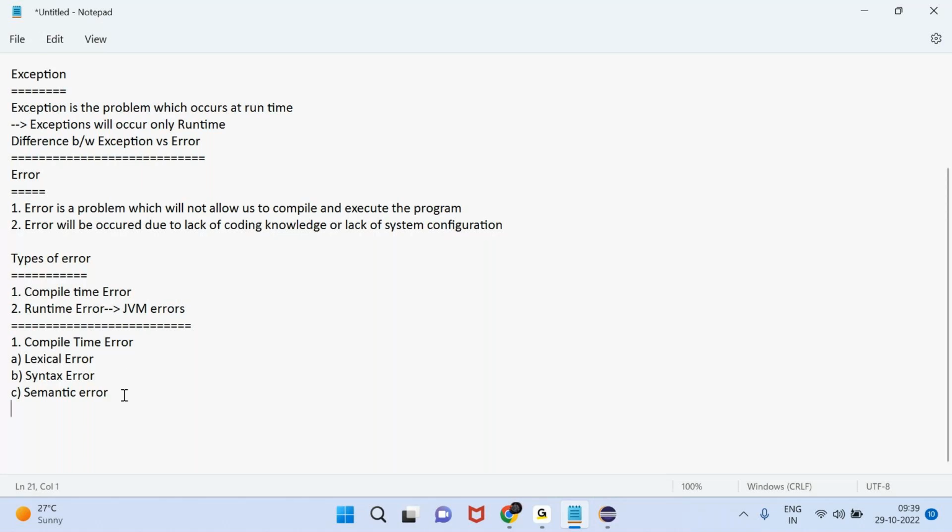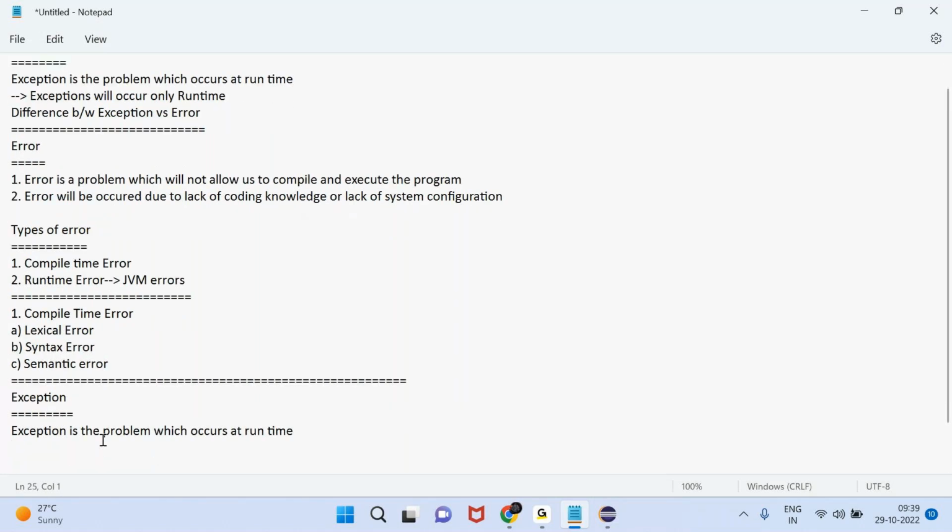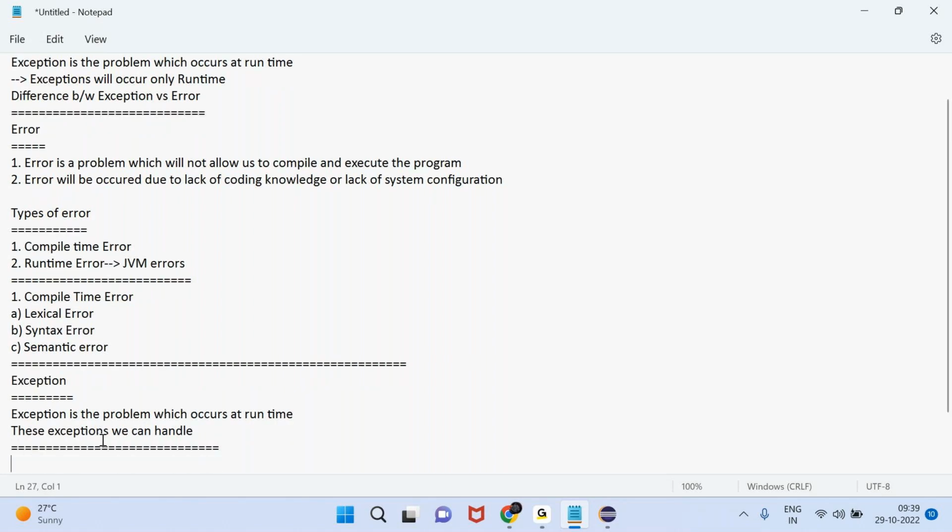This is about errors. Then coming to exception. Already we saw this one: an exception is a problem which occurs at runtime. These exceptions we can handle. Exceptions can be handled.